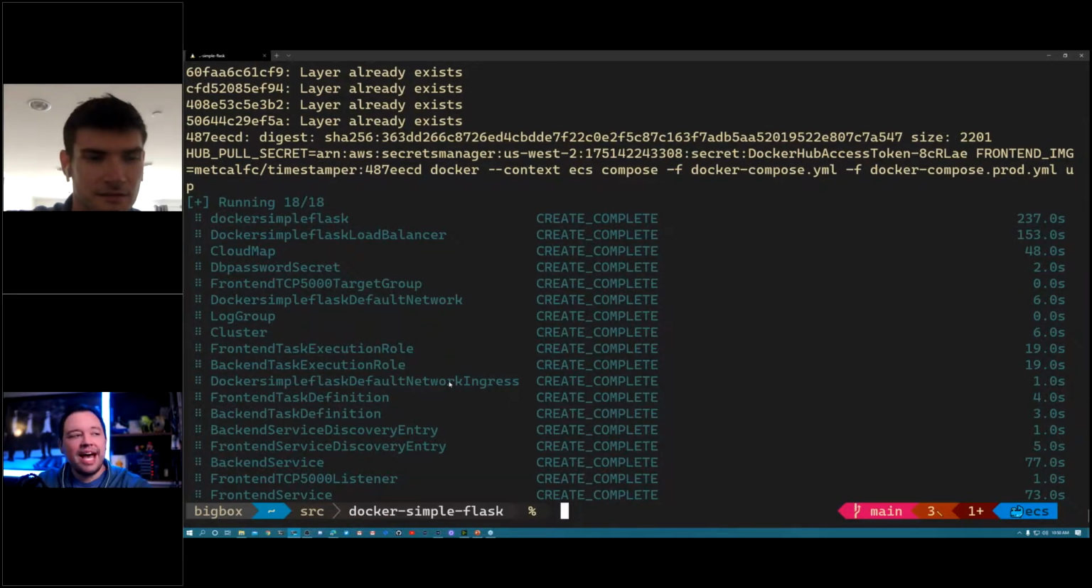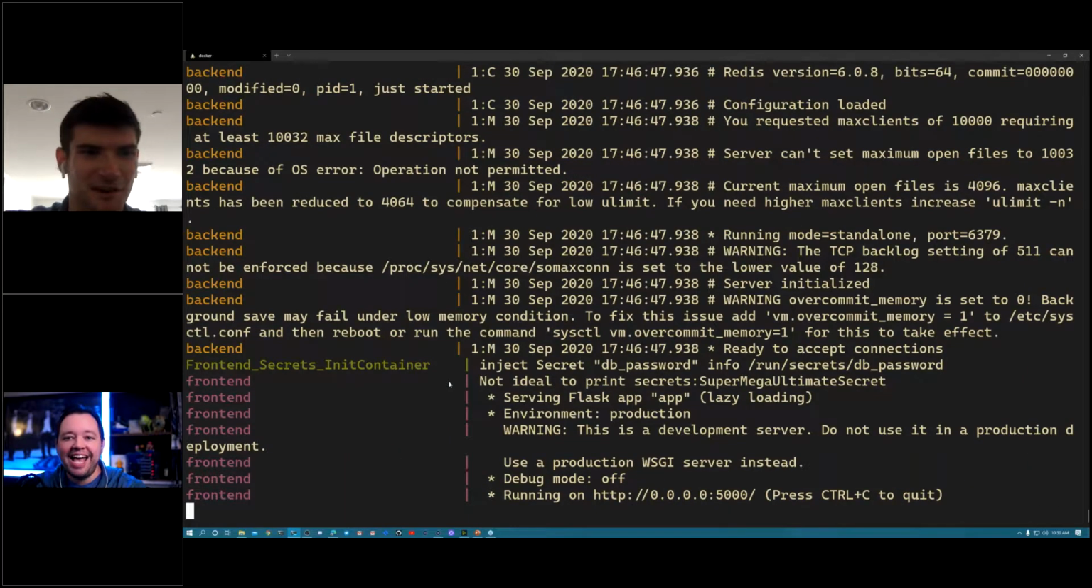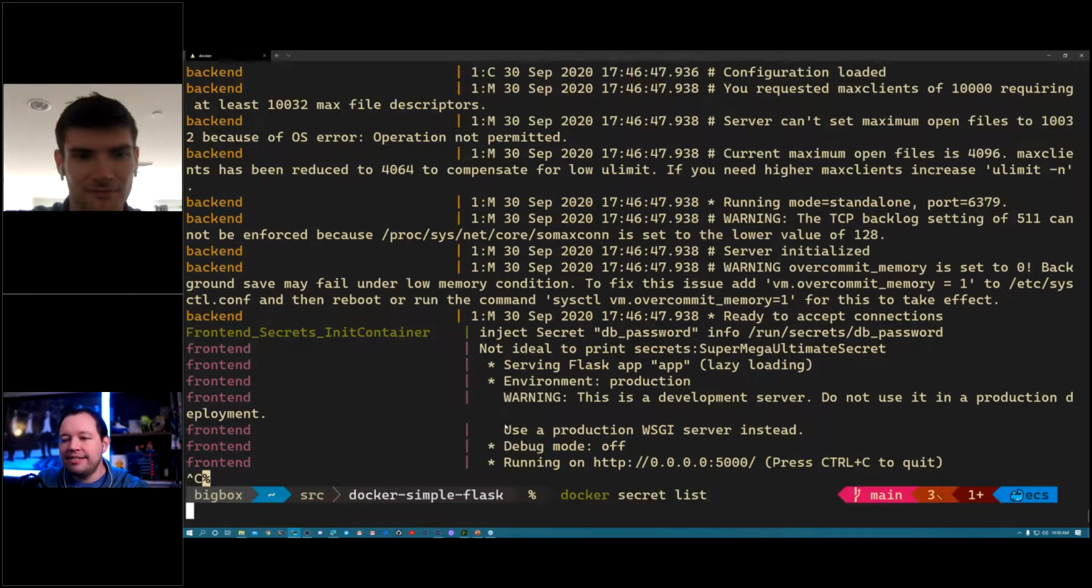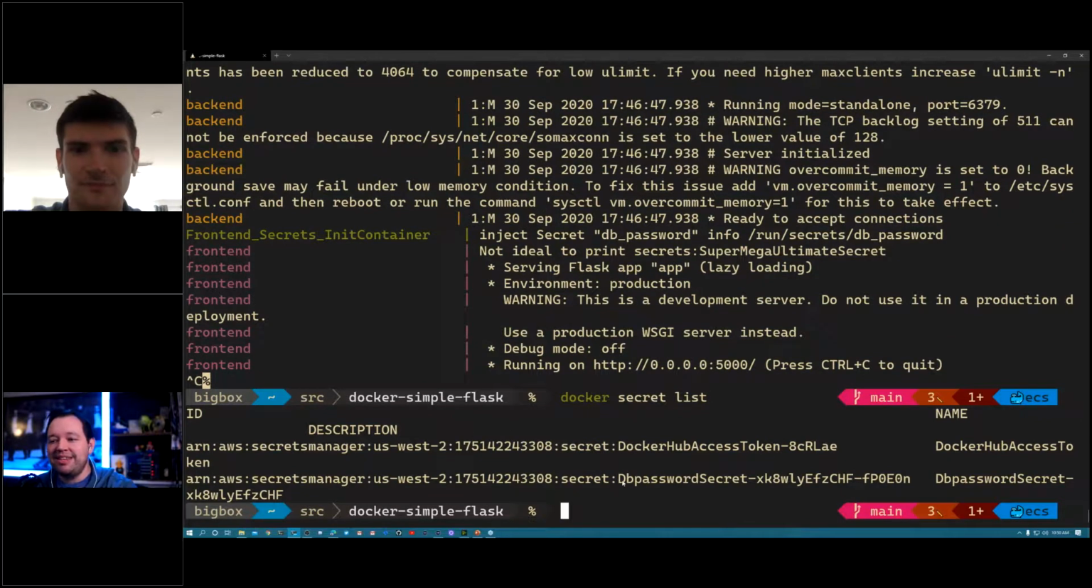So that has come back. So now I could do Docker compose logs. I love this. These look awesome. It's the same experience in the same spot. It's still not ideal to print secrets, and it's still the same secret. If we go do Docker secret list, we see two secrets. We see the database password secret and the hub access token secret, and both of those were created and managed for me. And so now let's see where this service is.